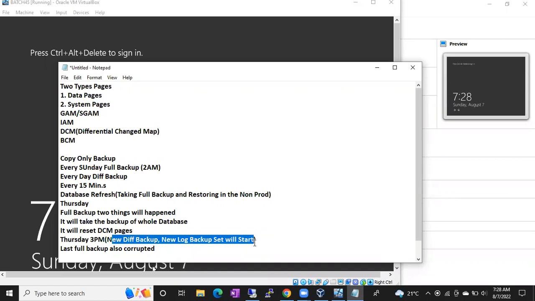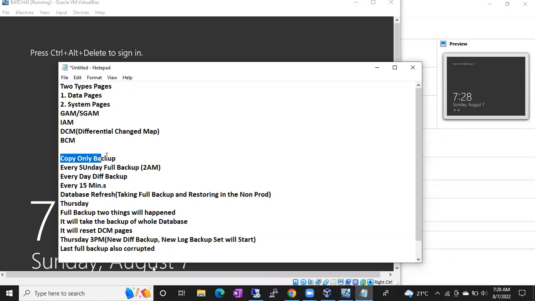So that's why, whenever a customer asks for a full backup in the middle of the week, we have to take a copy only backup. Why are we discussing all these things for copy only backup? What will copy only backup do? There is no difference between a copy only full backup and a full backup. The only difference is that a full backup will reset the DCM pages, as discussed, and a copy only backup doesn't touch the DCM pages. It will take the backup of only the whole database.